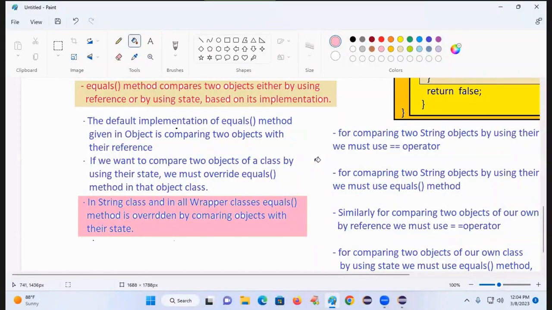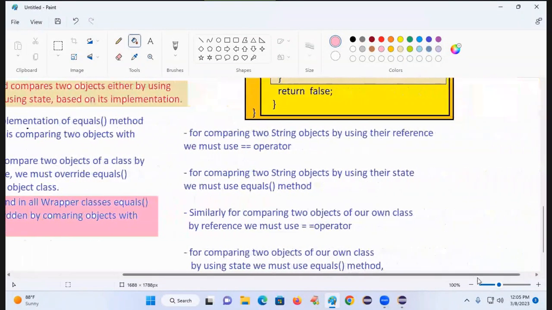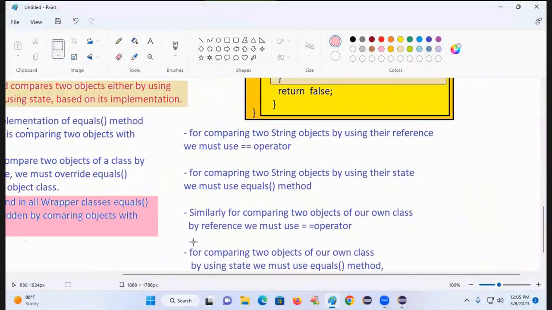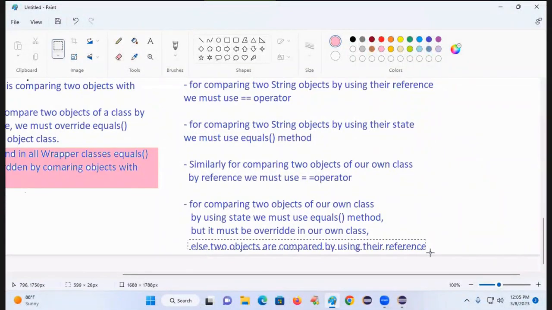In the String class and in all wrapper classes, the equals method is overridden to compare objects with their state. So for comparing two string objects by using their reference, we must use the double equal to operator. For comparing two string objects by using their state, we must use the equals method. Similarly, for comparing two objects of our own class by reference, we must use the double equal to operator. But for comparing by using state, we must use the equals method, and it must be overridden in our class. Else it will compare by using reference because it is executed from the Object class.